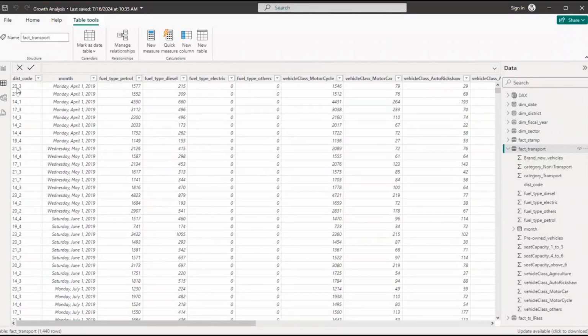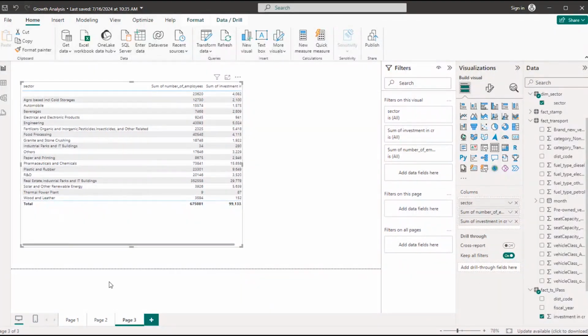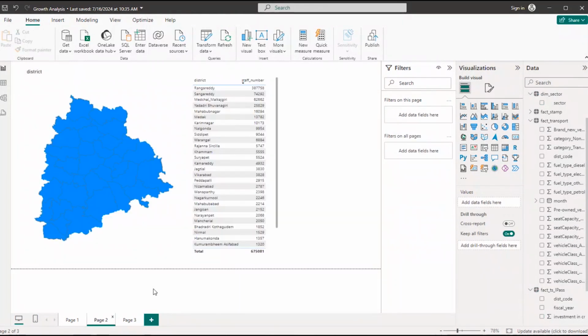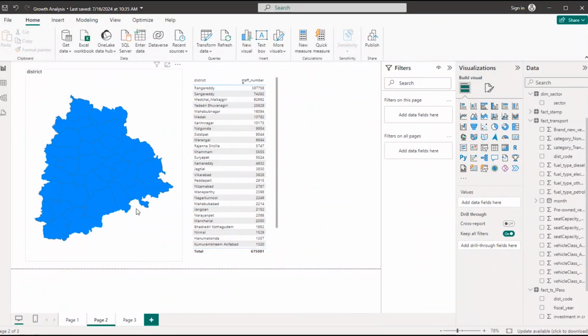But we don't know which district has this district code, 203. So let's go to our table view. These are insights and information. Let's go to our table view, page 2. What's the code of the district again? 203. Okay, now let's see what district that is.